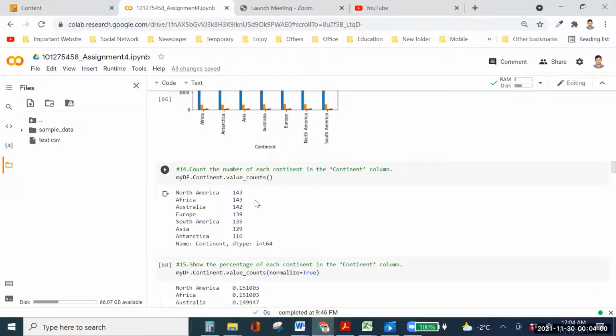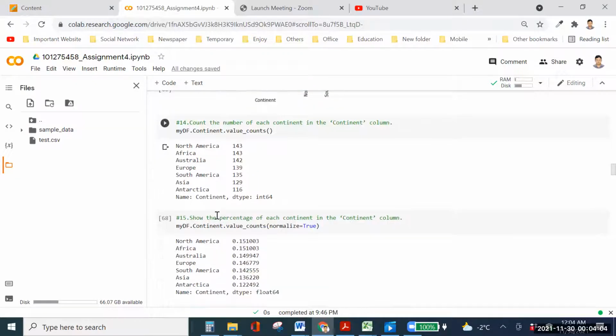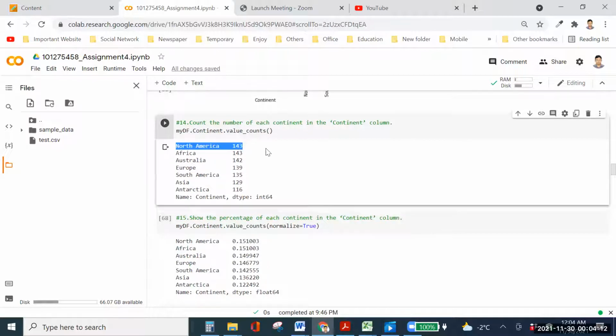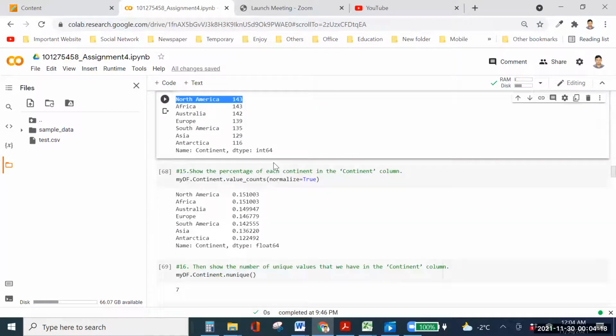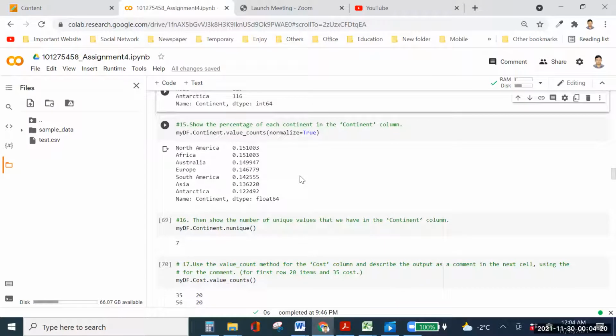Then I counted how many rows there are in every continent. I have a total of 7 continents in my data frame. Like North America has 143 rows. Africa also has 143 rows. Then I normalized the values as a percentage.